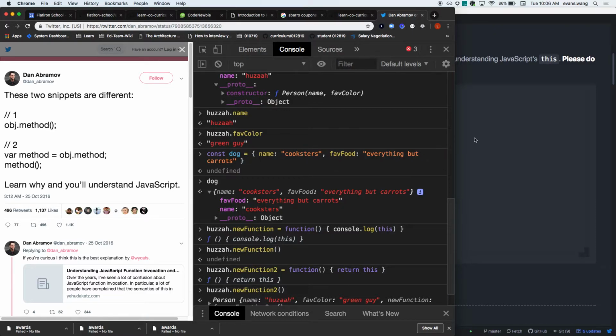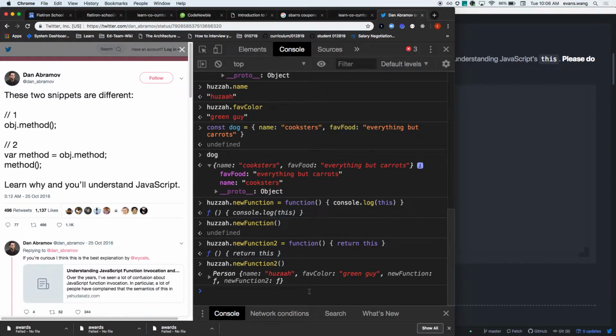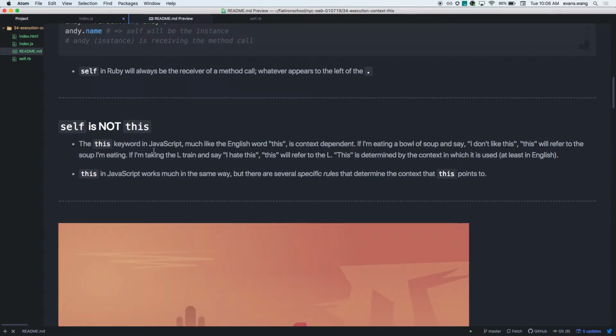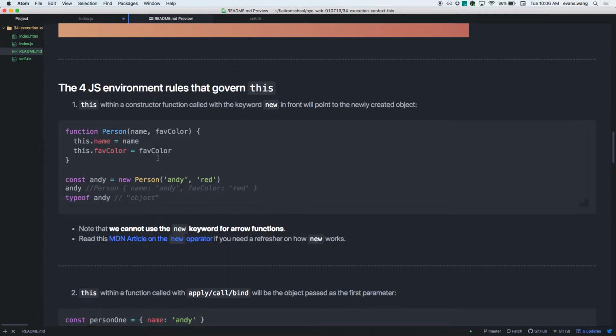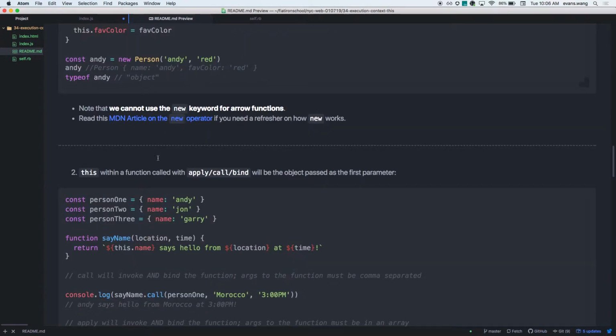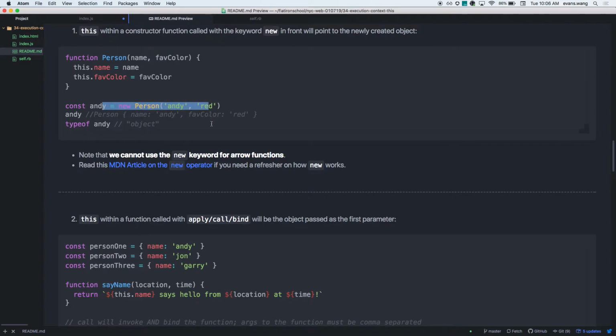What I want to do is show you what happens with this keyword. So far, are we cool with constructor functions and it just points to the main object? Like this inside of Andy will be the person. Versus how I just did it with the object literal for dog, it won't point to anything.